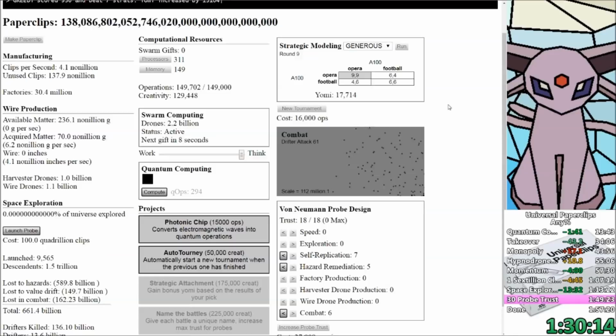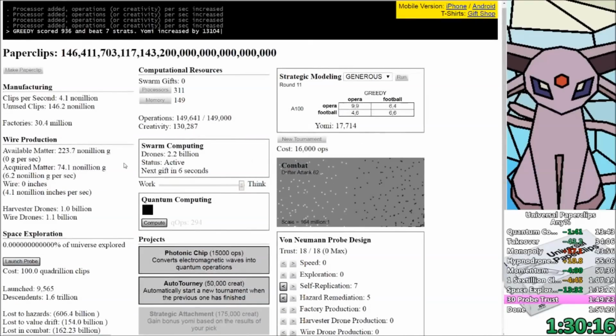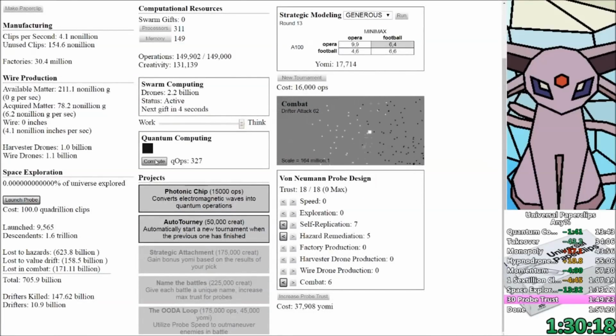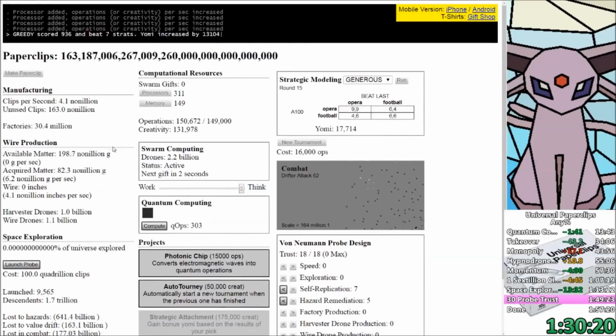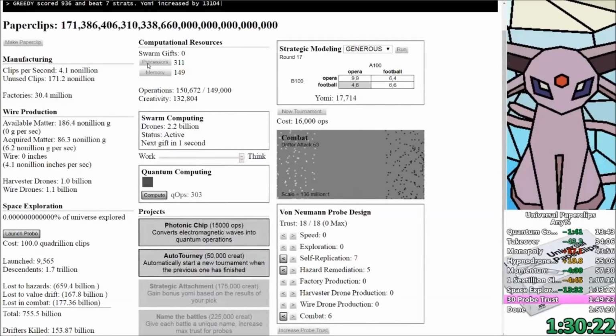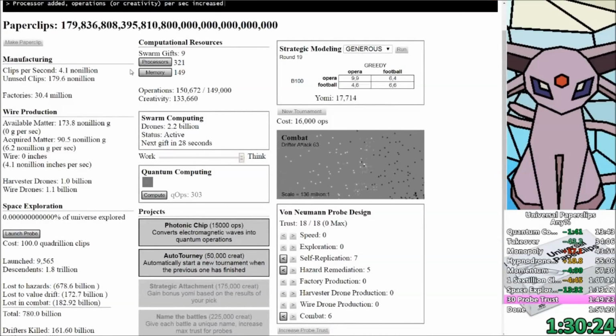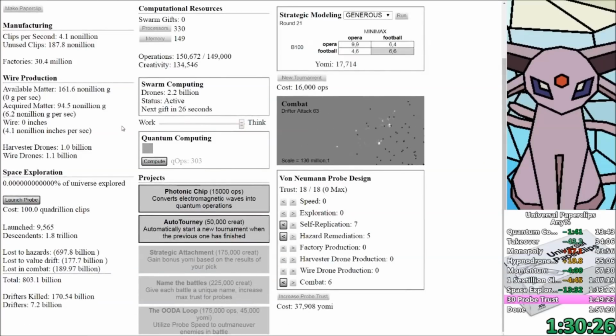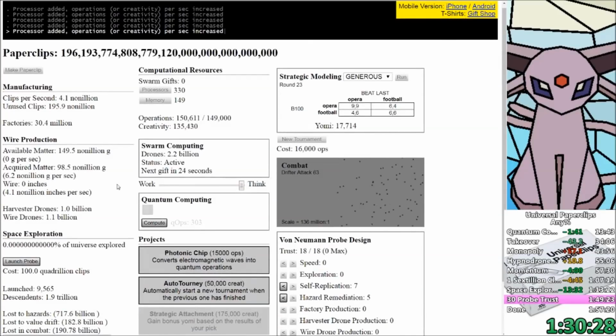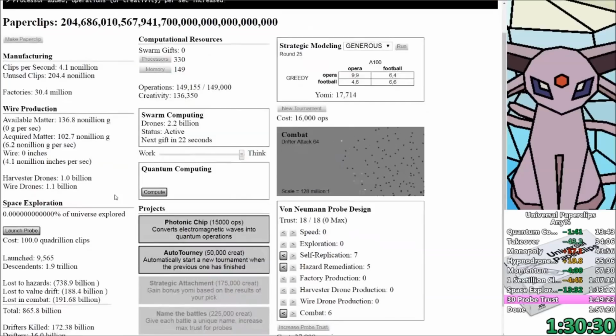But yeah, at the same time, I'm still making drones when it's worthwhile, just so that my swarm gifts are bigger, getting processors. At this point, we don't need any more memory for a long time. Eventually, we will need 250 memory, but that's not for quite some time. And in the meantime, we're going to be blocked on creativity and Yomi, I suppose.